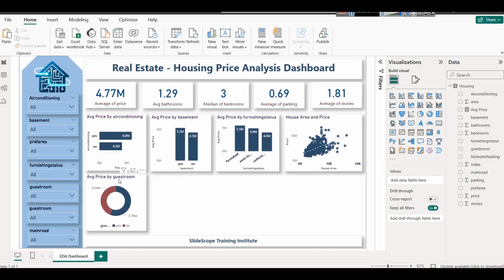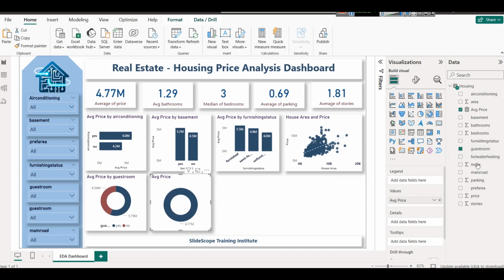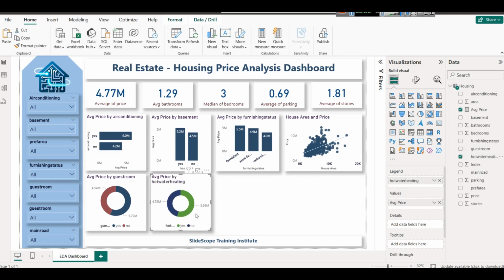Then hot watering feature. So we can copy this, and we can select hot watering instead of guest room, and here also we have the same, so we can simply copy the formatting and apply here. I don't know why it's not changing color, but let's see. This is average price by hot watering. Here also we have almost the same data, and we can use a pie chart also. So average price by hot watering.